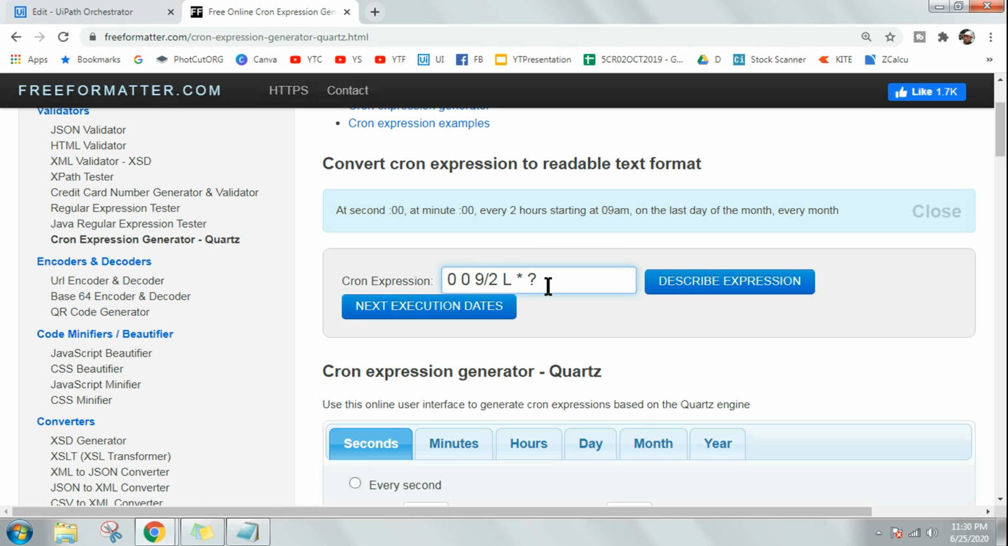For example, it should run on a weekday. Let's say it should run at 23, that is 11 p.m. And if you put a star over here, what is the meaning of this one? The meaning is at 11 p.m. every day.